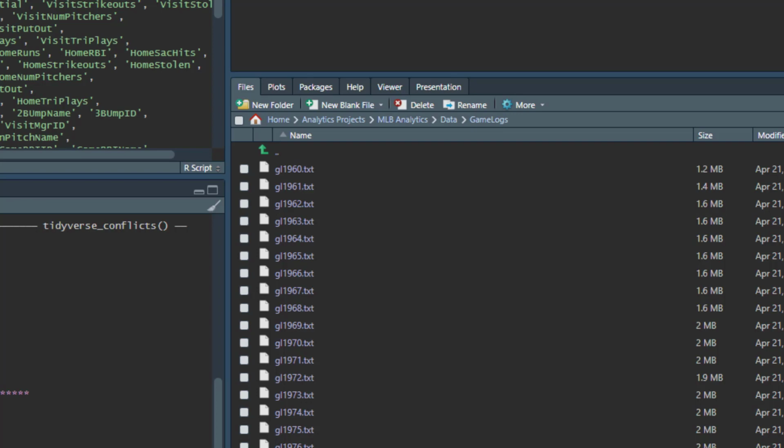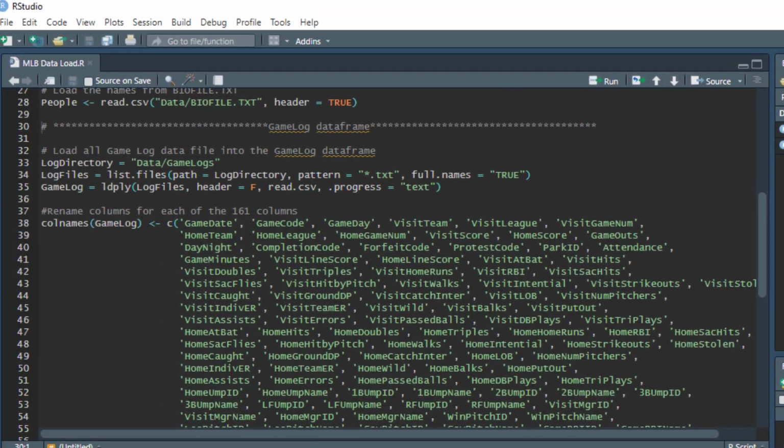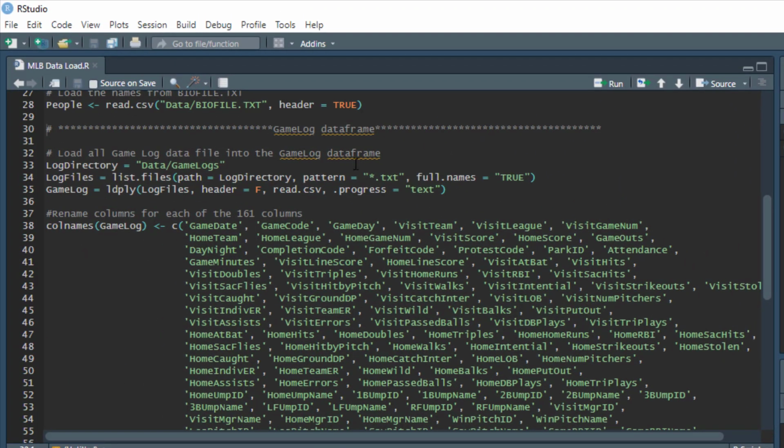So rather than having to load each of these files individually, I can tell R to take a look at that directory, and anything that ends with a .txt I want to include in loading into a data frame. So I'm going to get a list of file names, and it's going to look into this log directory that I've identified as data/game log. It's going to go to that game logs directory, and it's storing that as this variable.